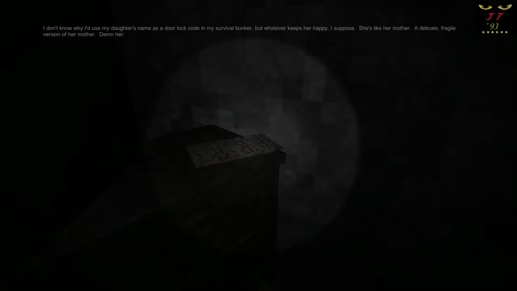Another note, good. I don't know why I use my daughter's name as the door lock. Go to my survival bunker. Just keeps her happy. She's like her mother.